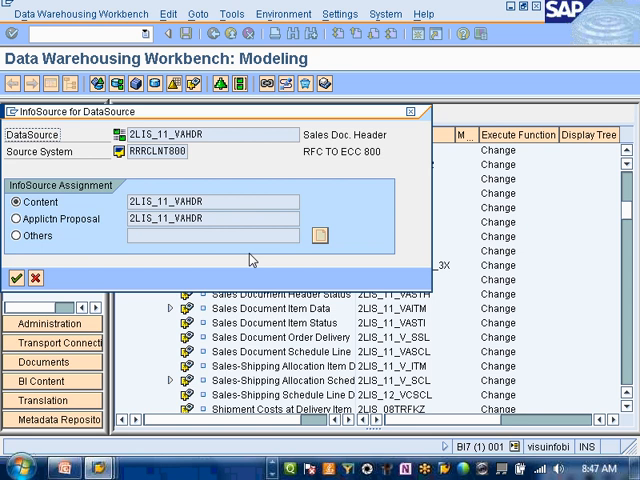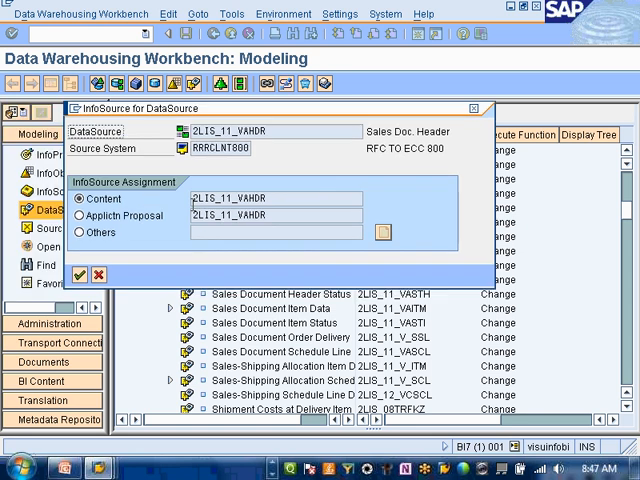Normally what you do is you go to the info source and assign the data source, right? From the data source I am saying assign info source. Now when I go with assign info source, I get two options enabled. One is content and the other is proposal. When I say content, what does it mean? What SAP has done is, because of the tight integration between BW and R3, for every ready-made data source in R3, I will have a ready-made info source in BW with the same naming.